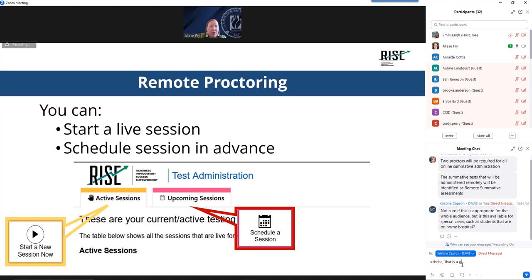And as Kim has dropped in the chat here, just note 2 proctors are going to be required for remote administration of the RISE tests, just to ensure really that students also have the most optimal assessment experience possible.